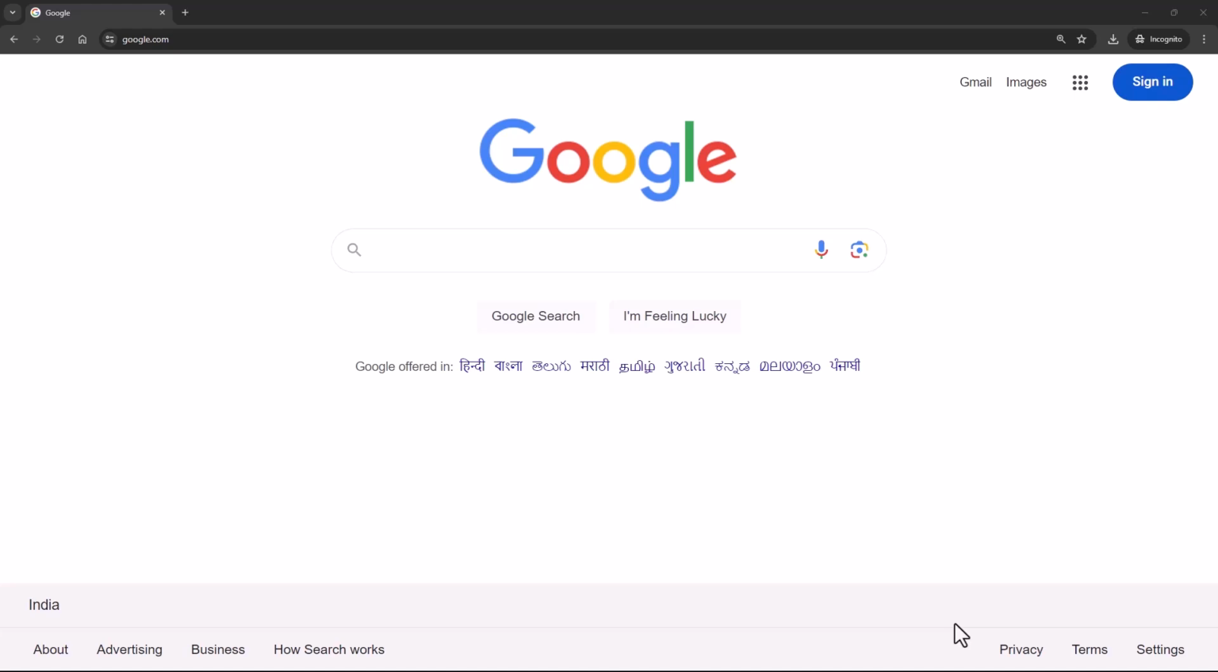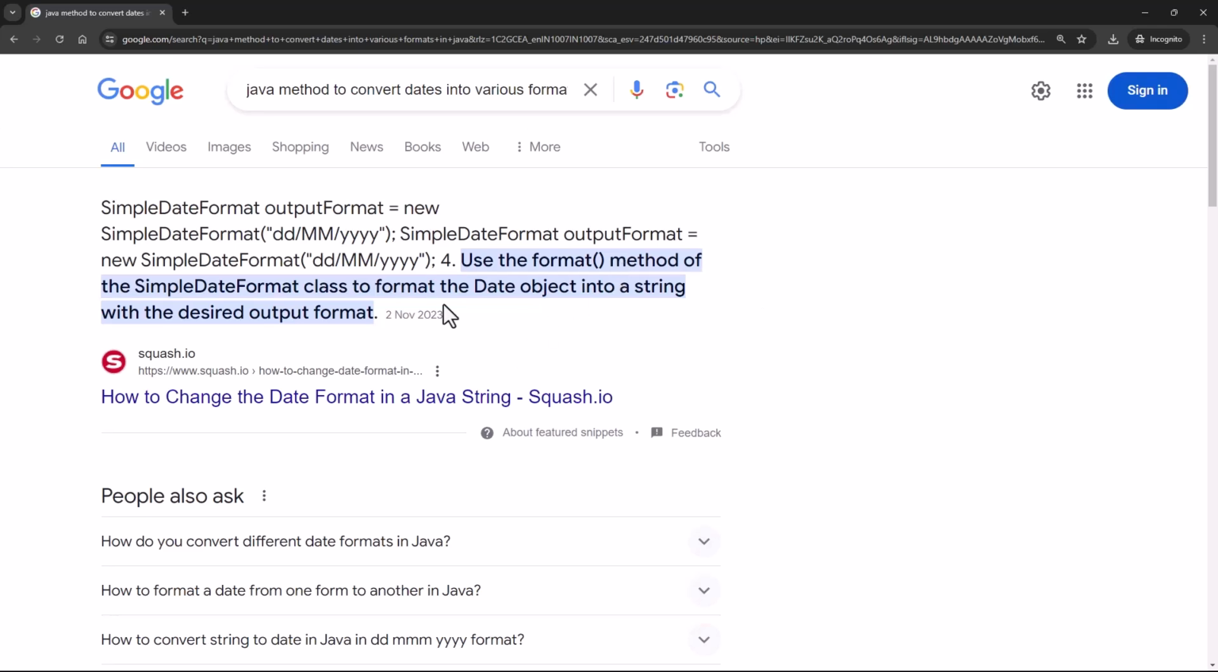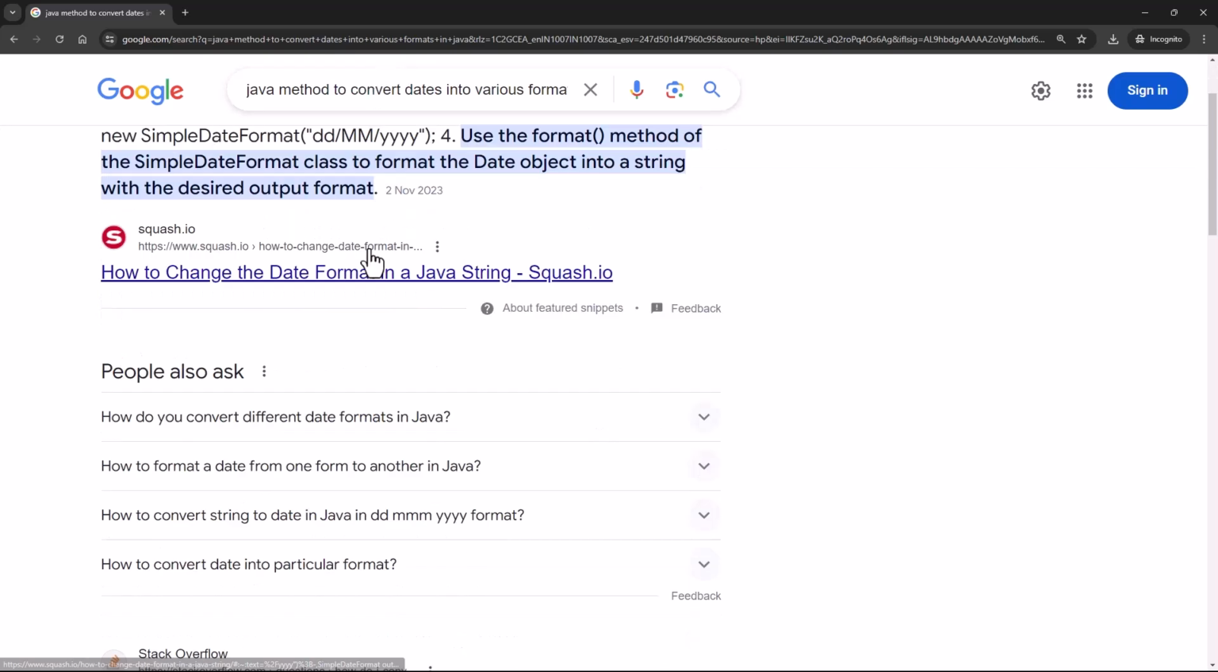Now, there will be scenarios wherein, while working on multiple projects, you make use of a particular snippet of code really frequently. For example, if here I'm on Google, I can search for a Java method to convert dates into various formats, right? I can select Java here. So I frequently keep needing these kinds of methods to convert dates from one format to another.